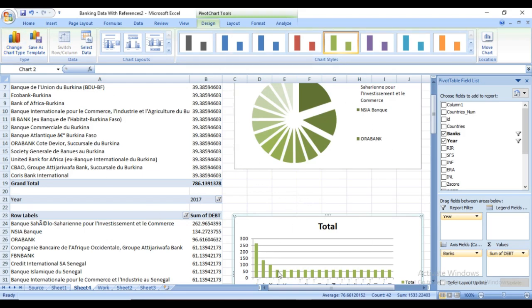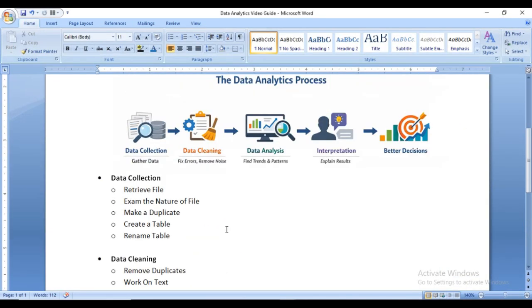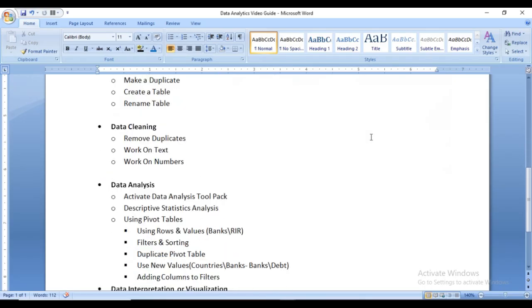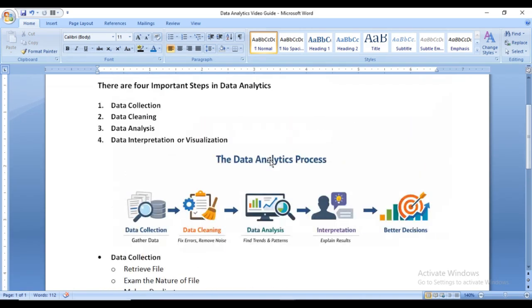So if you go back now, you can see that we have completed the 4-step process. We have completed data collection. We have completed data cleaning. We have done data analysis, and we have done interpretation. So that with this now, your MD or your company can make better and smarter decisions. So you have come to the finality, the final point of how to carry out data analysis with Excel.